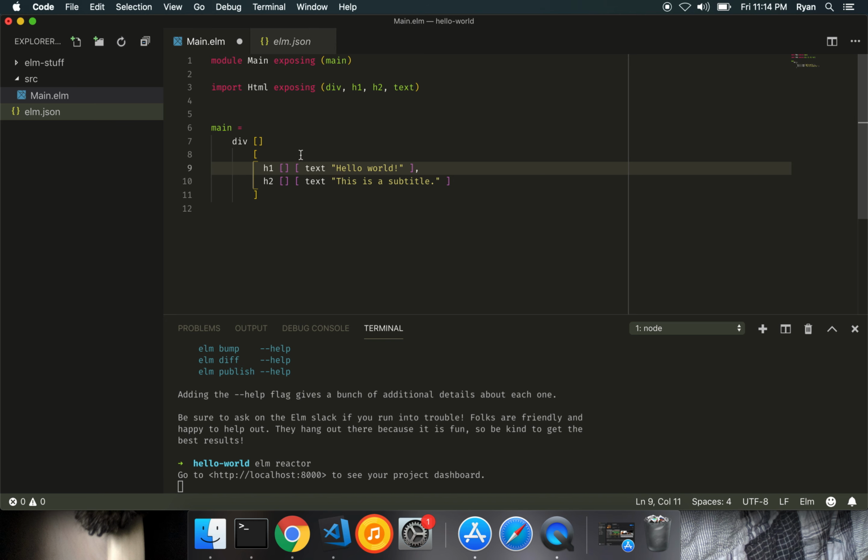But I've got this Elm format thing that's going to format the code to look like what I want to in Elm. So when I save this file, it's gonna kind of snap it into place for me, so it looks like any other Elm code you might find on the internet.